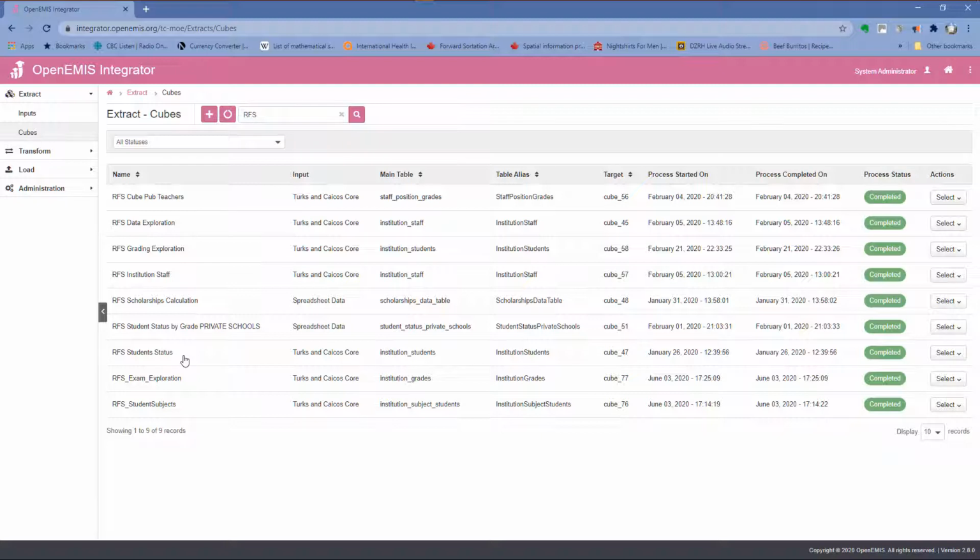Just a reminder that because these are student statuses in OpenEMIS, we're only talking about public schools. So we're just going to review what is actually in that student status data cube. To do that, one goes to the select button, click, and select view.